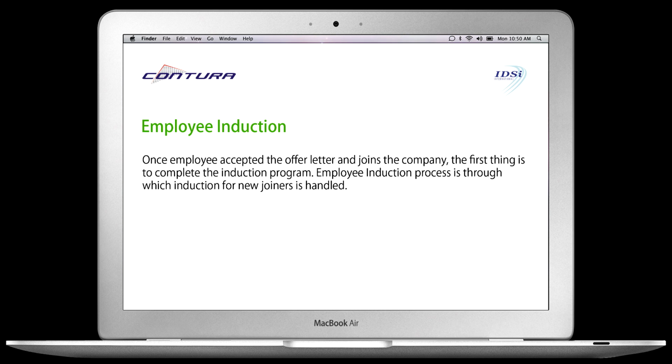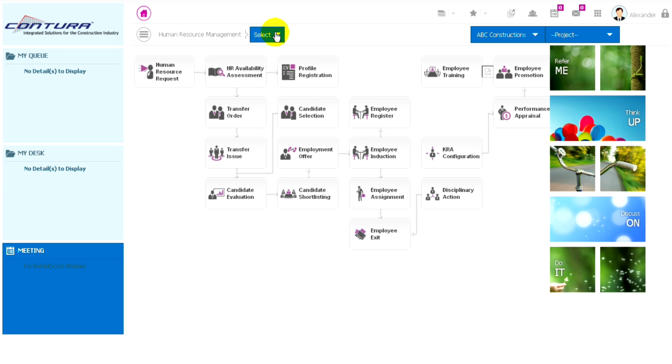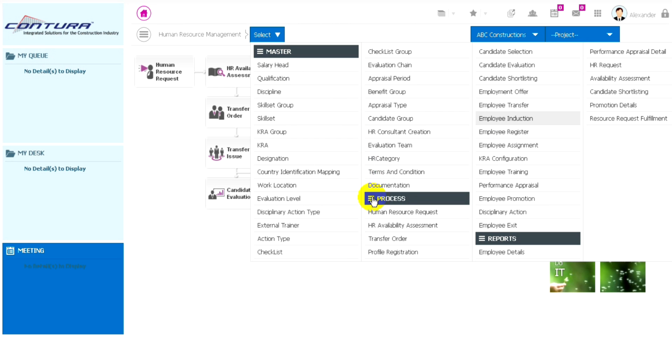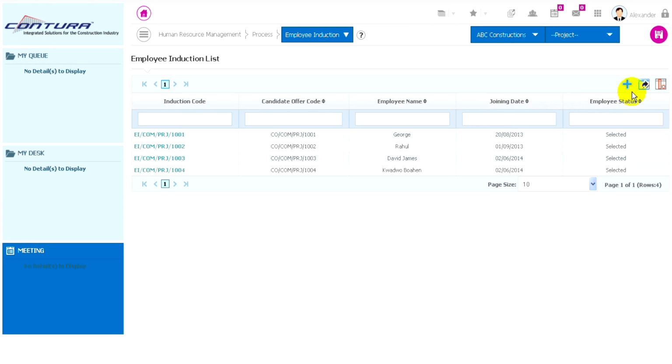In this lesson, we learn how to perform an employee induction. Employee induction is a process through which induction for new joiners is handled. An employee, after accepting the employment offer from the company, the first thing he needs to do is to complete the induction program. Select Employee Induction from Process. Click here to add a new record.